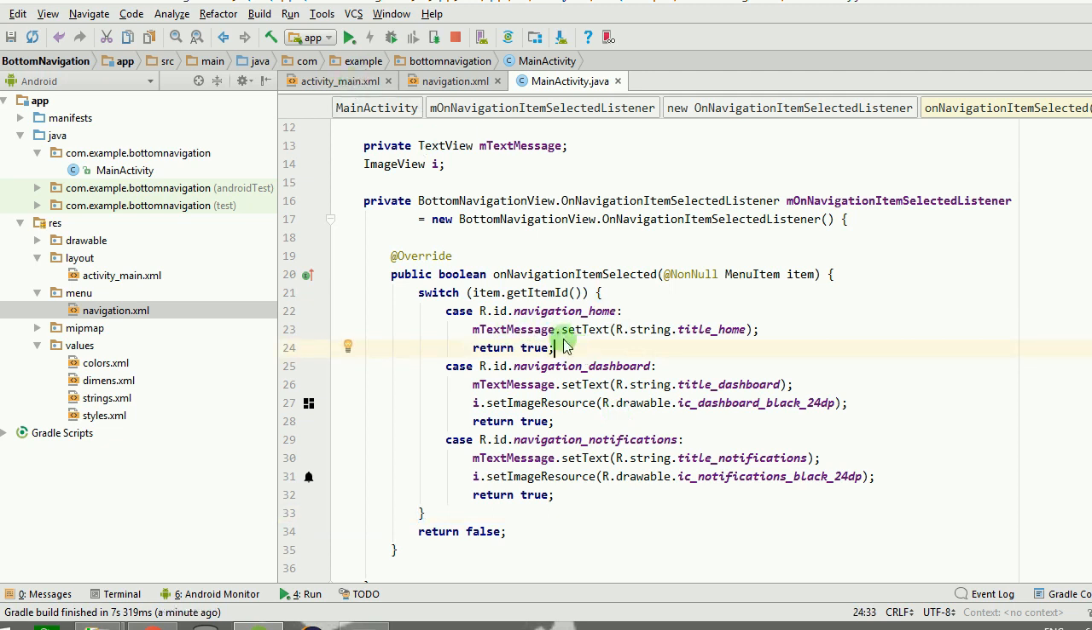So that's about it. That's about bottom navigation. See you in the next video.